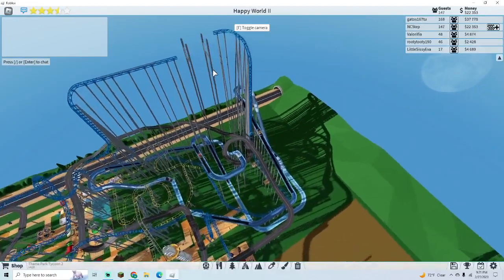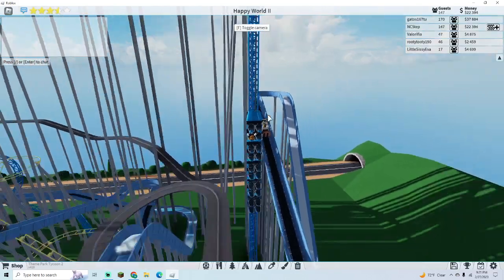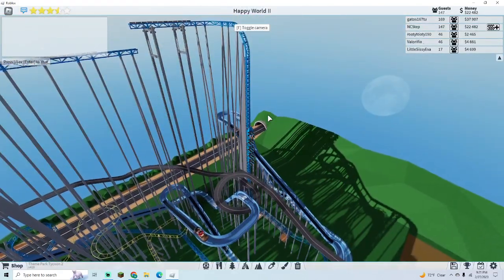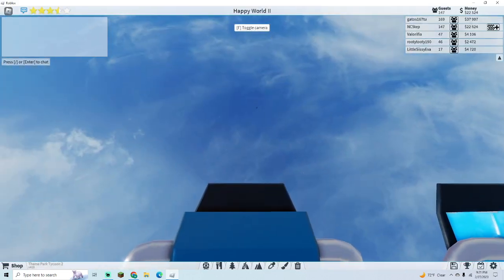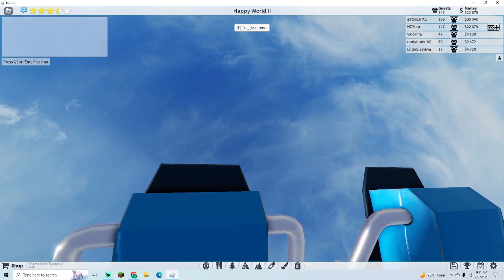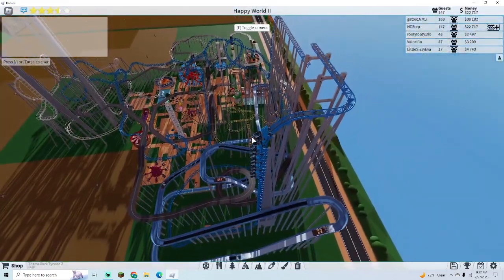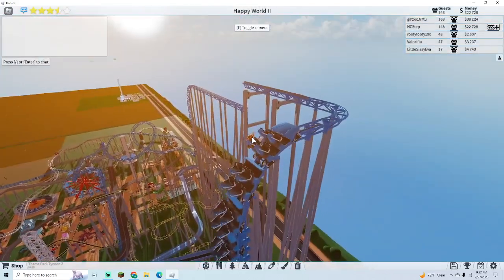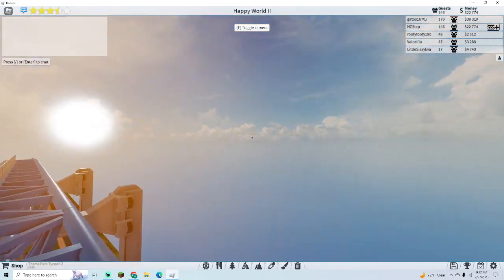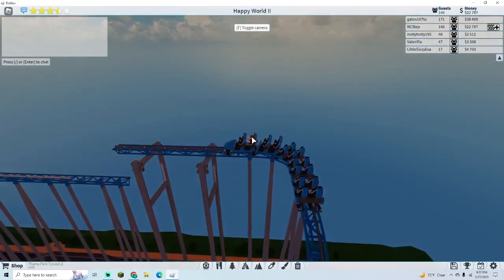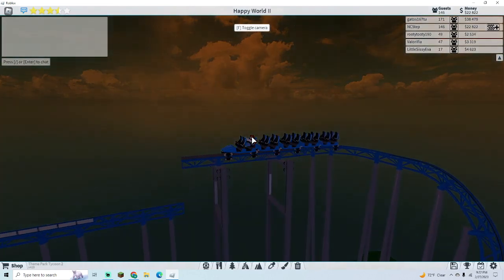Hey, where's the thing? Oh, is the train too big? Oh, there it is. What just happened? Oh man, I'm all the way back down to like 20,000. This better work, because I spent a lot of money on this. One piece of track.